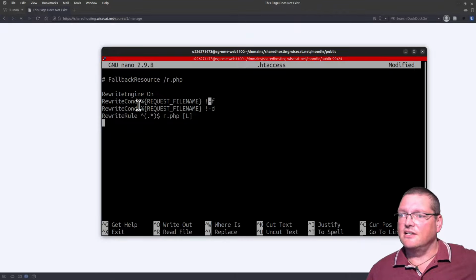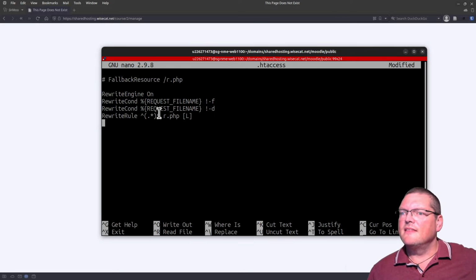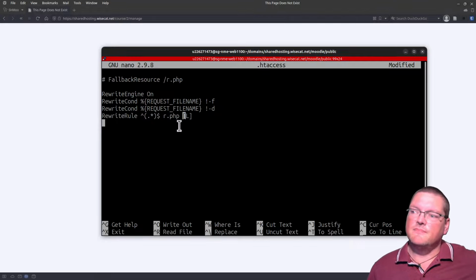And the second line, if the request file name is not a directory, which course2manage is not actually a directory or a file name, it's neither, because it's not going to exist in the file system, then rewrite the URL and start it with whatever's after the domain name. Just turn that into r.php. And the L here at the back just means make this the last rule.